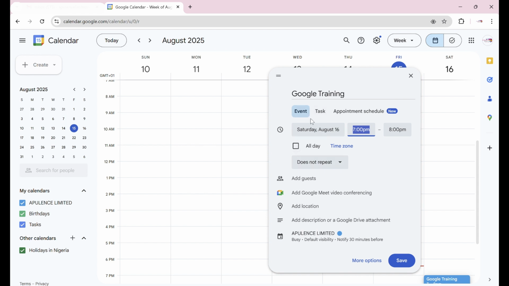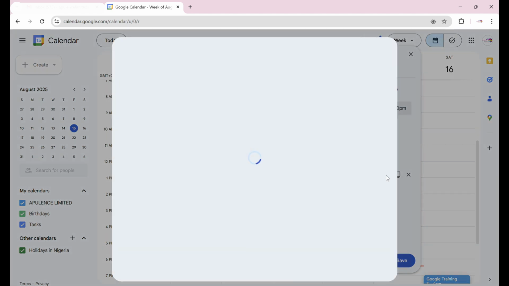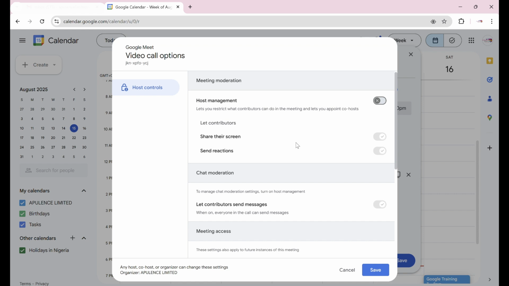When you have done this, on this same page, you come over here and say add Google Meet video conferencing. Note, I'm doing it from a free plan. So even if you are using a free plan, you can still do this. You will just still experience the limit of, I think, an hour or so. Google does an hour, and Zoom does 40 minutes. So you come here and you click this settings icon.